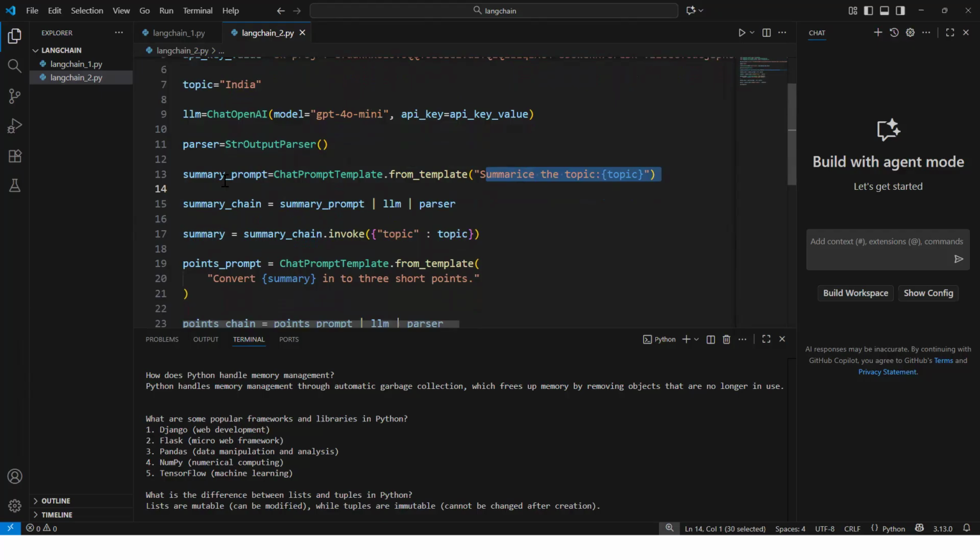It will summarize it. Now, once we got the prompt template, we will merge the prompt template with the LLM and the parser. When this line gets executed, it will give me the response as a summary chain. And then the summary chain will invoke this particular topic, whatever we had here. Then we will get the complete response here in the summary.